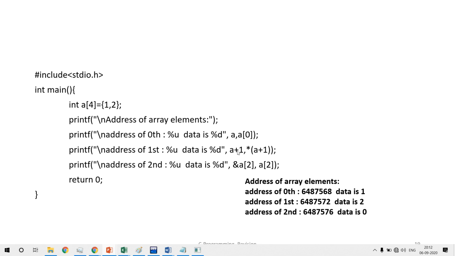A plus 1, actually A plus 1 into 4. Why 1 into 4? 4, because it is an integer. 1 is the index, into the size. A plus 1 into the size.